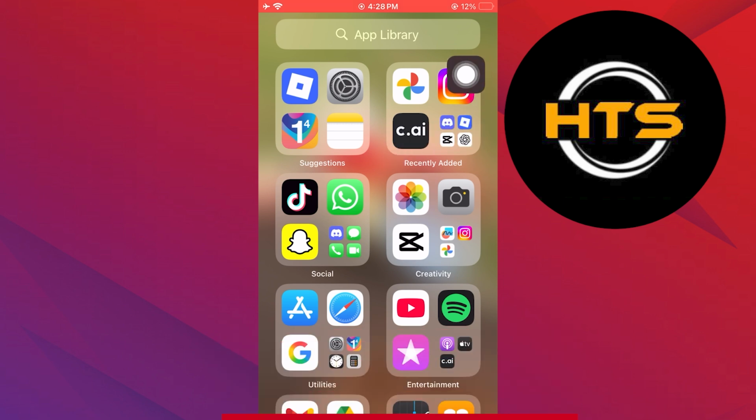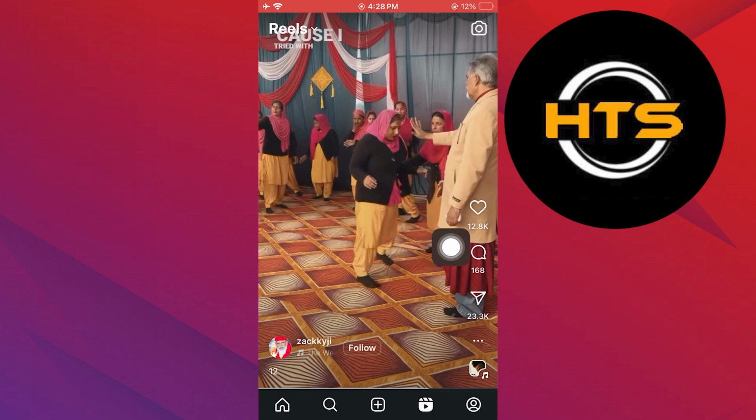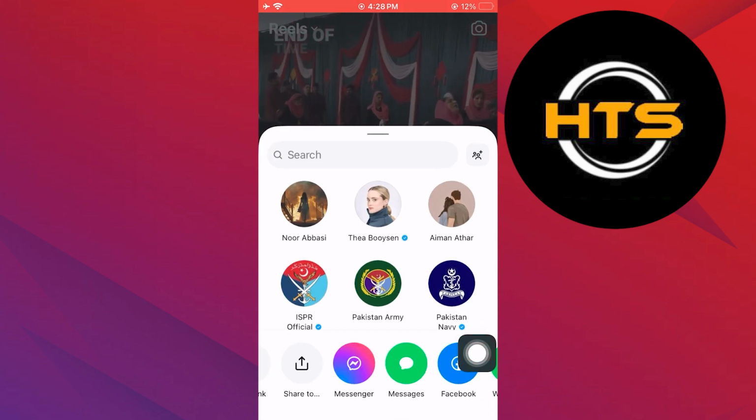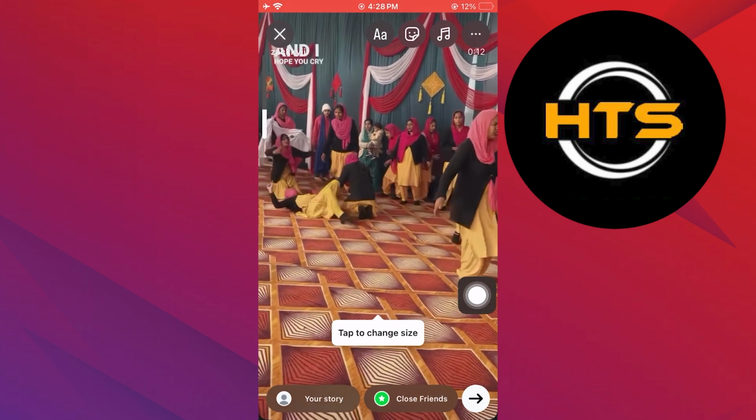First, open the Instagram application on your mobile device. Then, go to the Reels section and select the reel you want to share. Now, tap on the paper aeroplane icon and choose Add a Story. Once you're on the story screen, you'll see the account name on the reel.